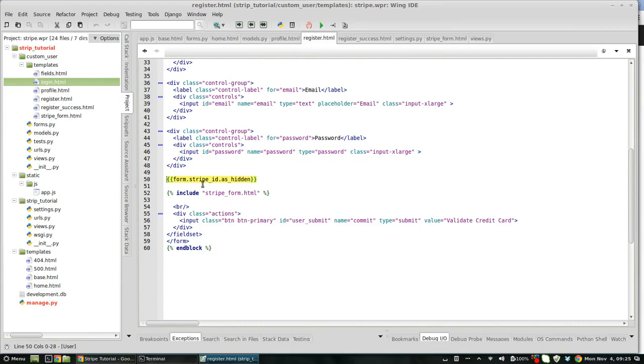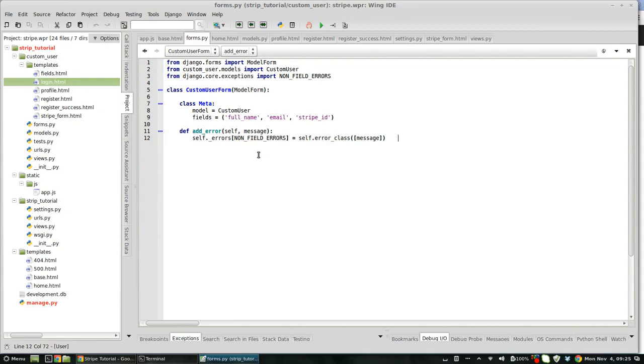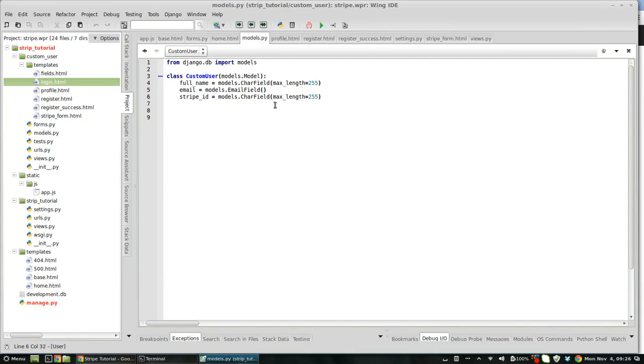Now, why does the form have a stripe ID? Because when we look in the forms, this is a model form. Now, what we've done is we've created the model, which is a custom user model, like we did in the previous tutorial, but instead of just having a full name and an email address, we've actually added in an extra part to it. So if I go into that model there, you can see that as well as the normal fields for the custom user model, we've got a Stripe ID.